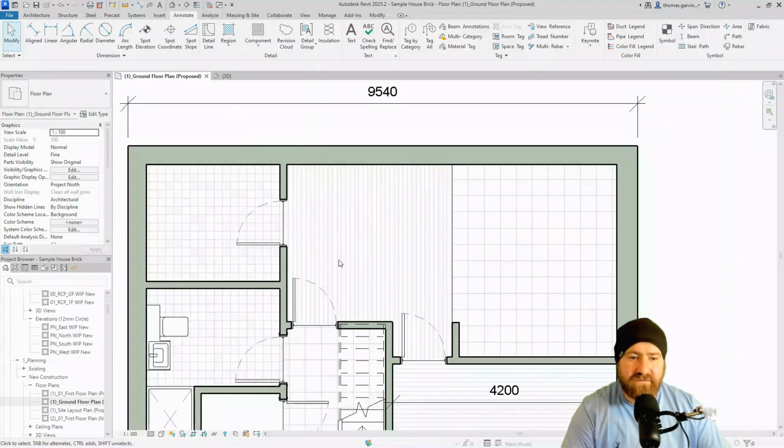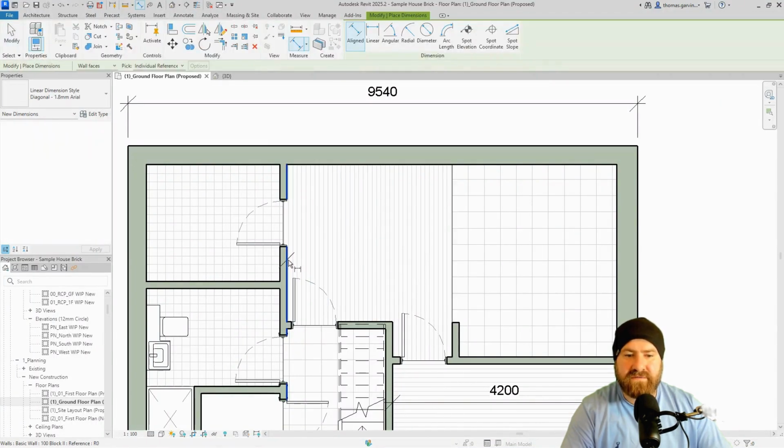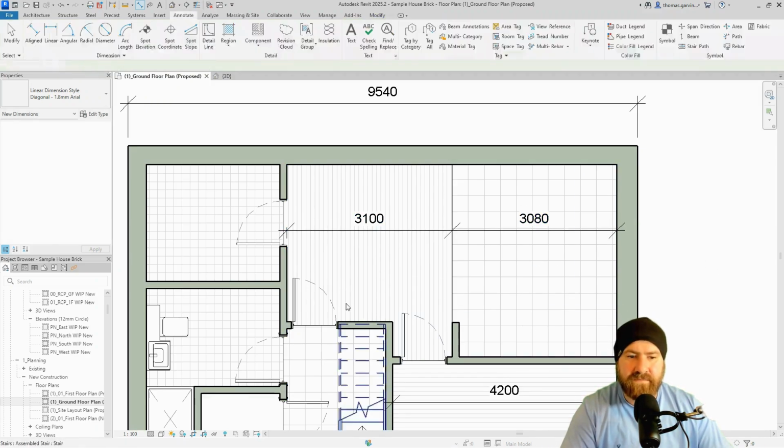You can of course create a running dimension just by selecting dimension, pick your first point, pick a second point, and then without exiting the command, continue to another point and as many as you want, until you click out and escape.